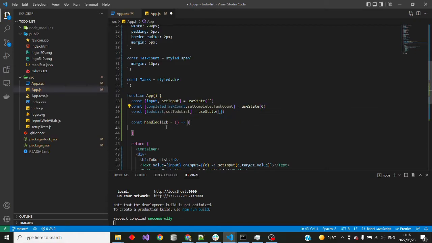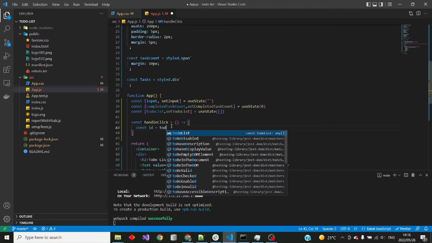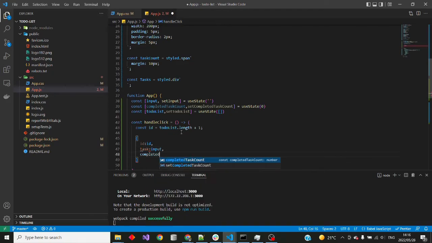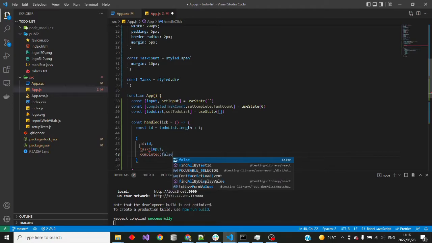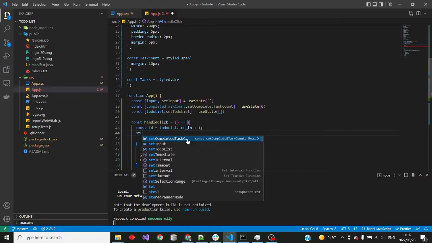Our to-do list is an array which will have a list of objects of to-do items. Each to-do item will be in this form. It will have an ID, which is a unique ID, a task, which is the item that the user has input, and also completed, which is a true or false flag that will tell us whether a task is completed or not. When a user adds a to-do item and clicks on the add button, this handleClick method will be called. So we'll use a setToDoList hook to add that item to our list.